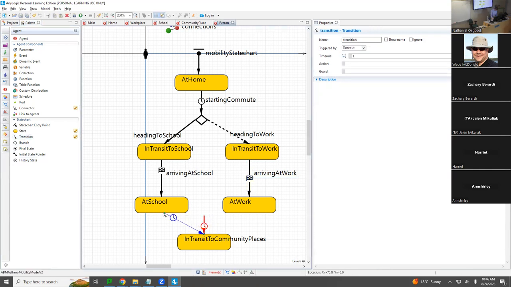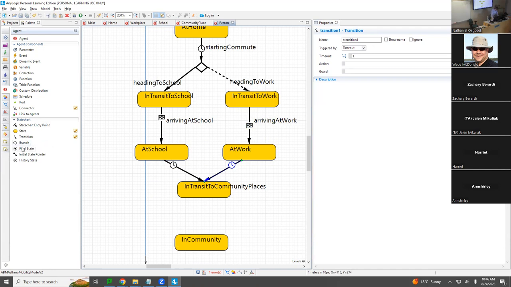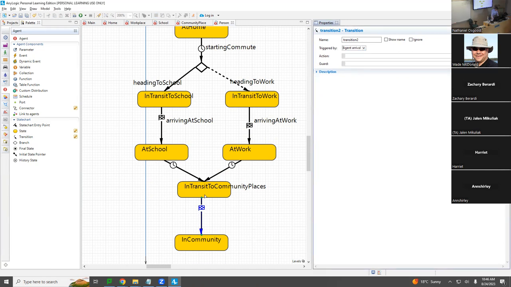Okay, ladies and gentlemen, whether they're at school or at work, they're going to, what do you think? From school, I'll say they both go to a community place. So it will save our logic. They're going to be in transit to a community place. Maybe kids go to the sports fields, or they go to math club or whatever. And then the adults might go into the community for errands.